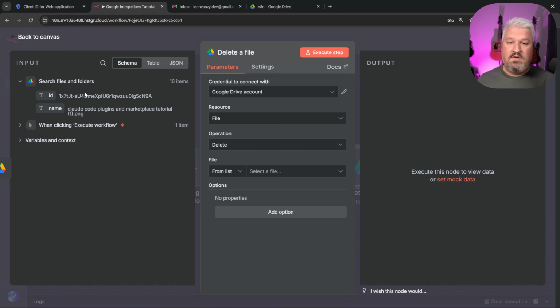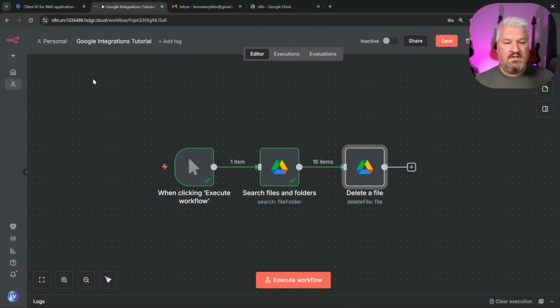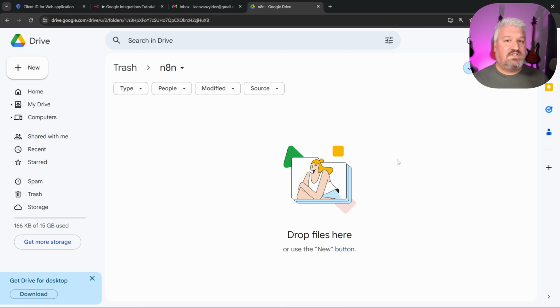But let's say we actually just wanted to use the search node to search for certain files and then delete all of them. What we can do is, instead of from list, we can say by ID and then grab the ID from our search node. And this means if we run this workflow from start to finish, that file was now deleted.